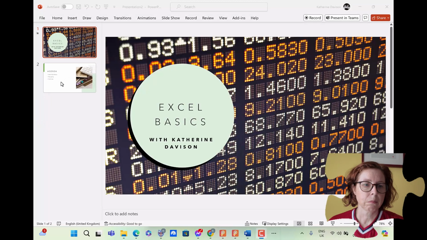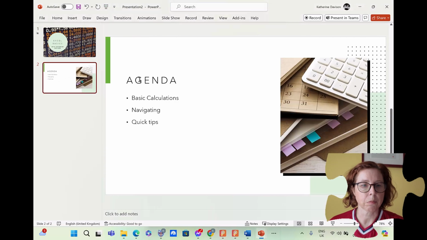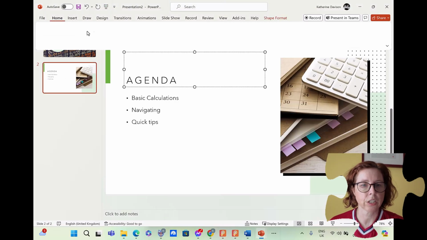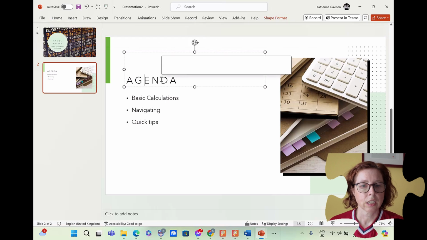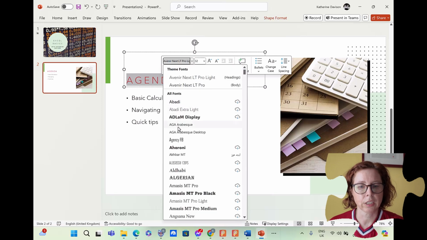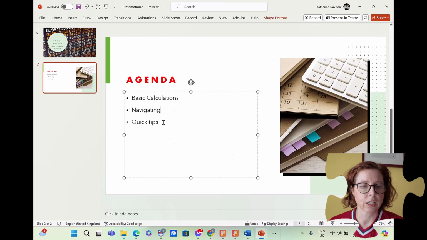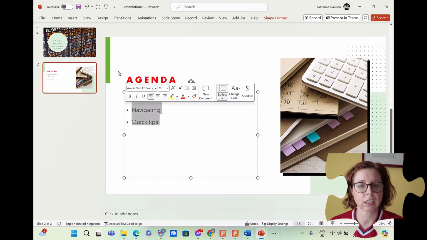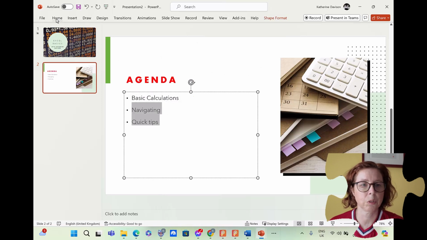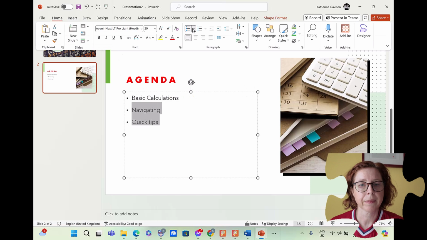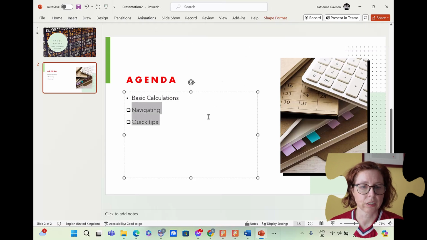So if you're in PowerPoint, you've made some changes. I'm just going to make some big changes to this. Here we go. Change color, maybe font. And it can be all sorts of things that you've done. And you then go, that's not looking quite the way I want it to. How do I get back?